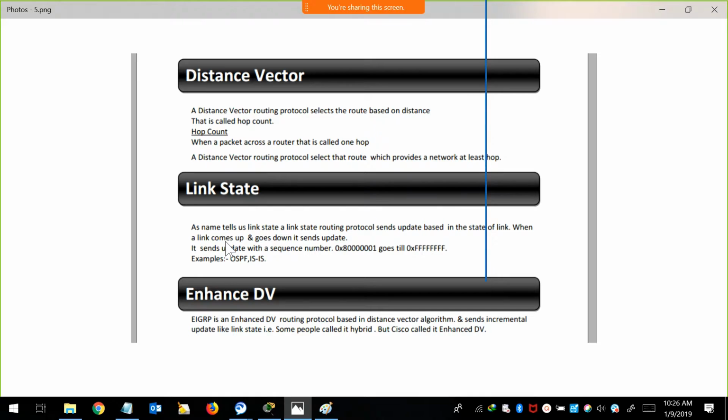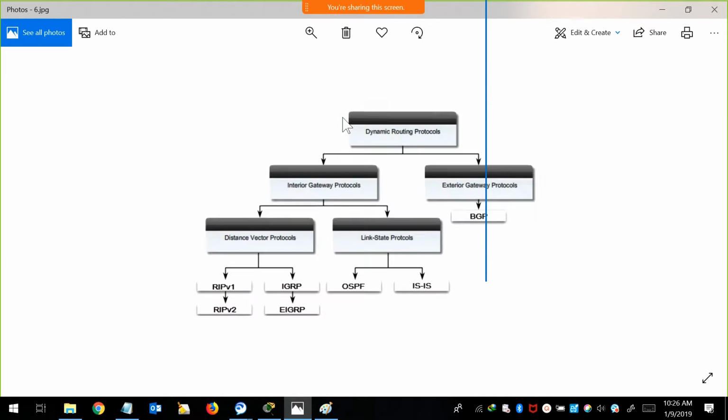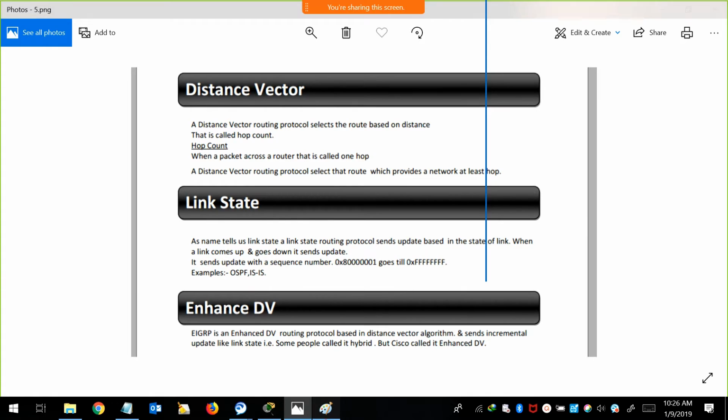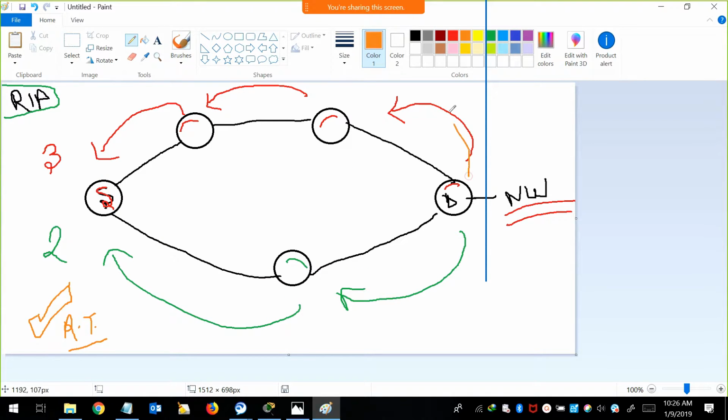Meaning what? Whenever any link comes up or goes down, it will send an update. It will say that okay, a link came up, some network came up, and here is the information about it. Or if somebody goes down, it will say to its neighbor, hey dude, something went down. But distance vector is not like that. In distance vector, they will just send the information. Meaning what? There is one timer running. For RIP it is 30 seconds. After 30 seconds, I'll send the update. And if this guy goes down, after 30 seconds I'll say, okay, this guy is down.